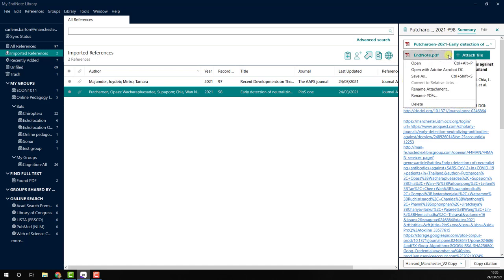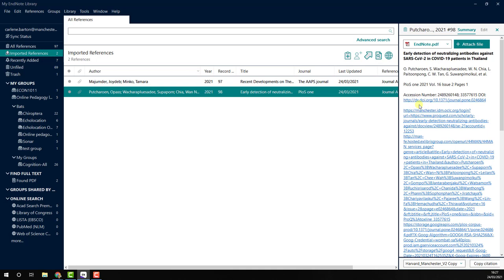To remove it, click the drop-down arrow on the PDF and click Delete. To open a related PDF, click the file on the record and then click Open.